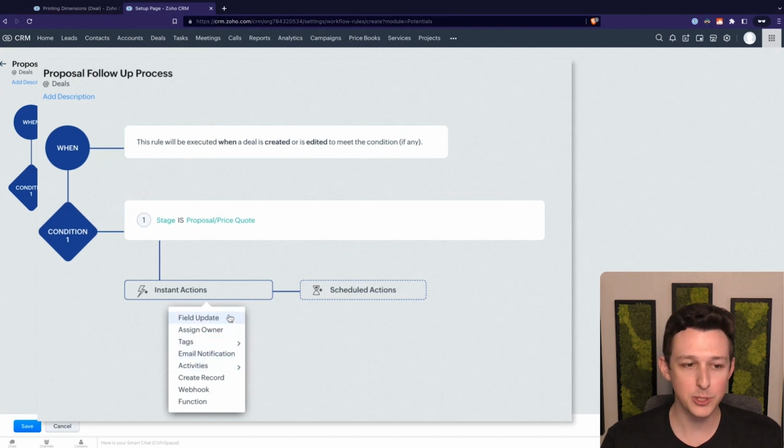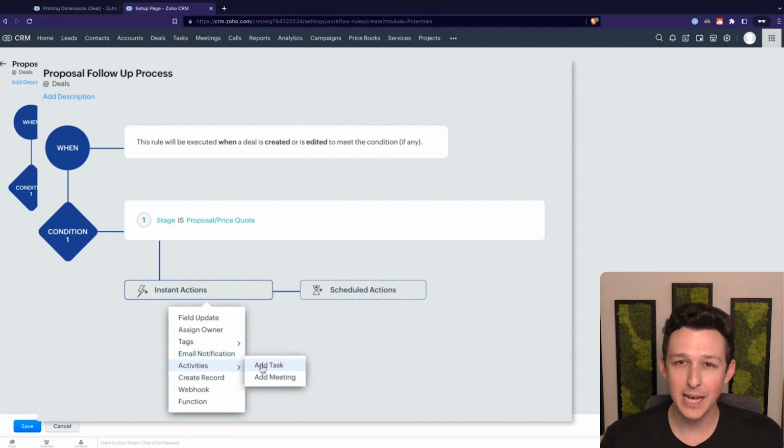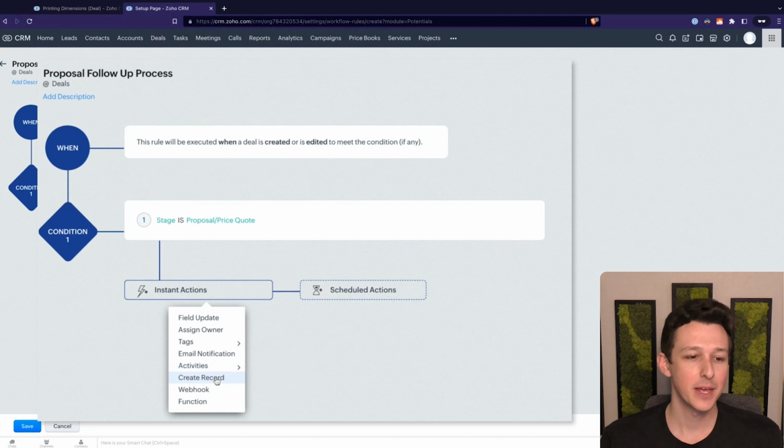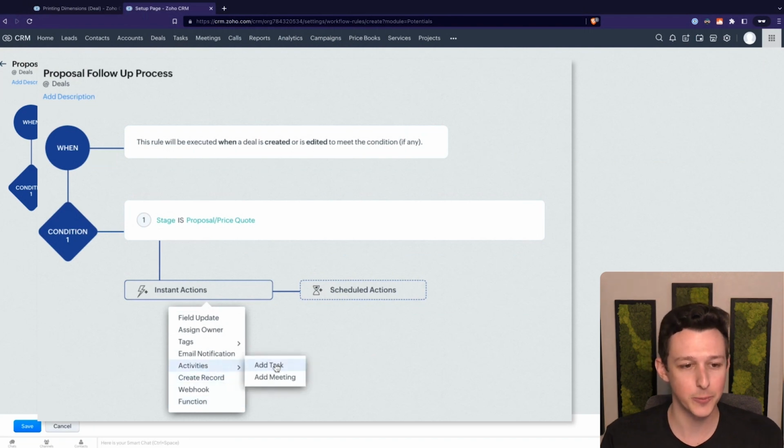If we look at all the options we can do, we can update fields, we can change the owner, we can assign or remove tags. We can set up email notifications, which I'll show. We can do tasks like an internal notification. We can create entire records. We can trigger webhooks, which will send data outside of Zoho. And then we can run custom functions, which could be their whole own webinar. So we're going to stay away from those just for now.